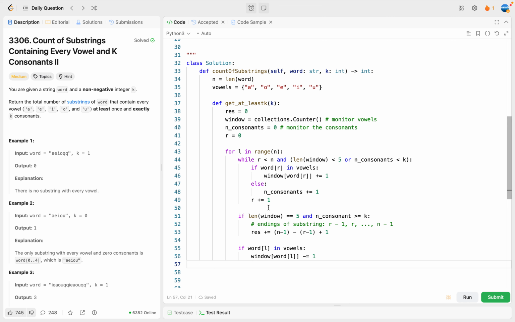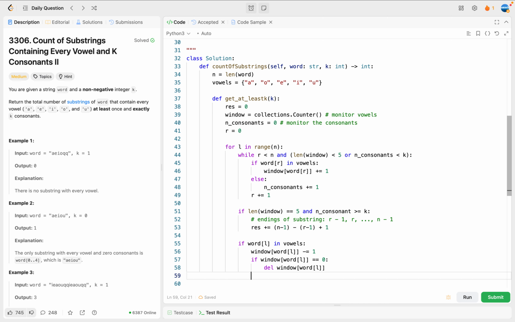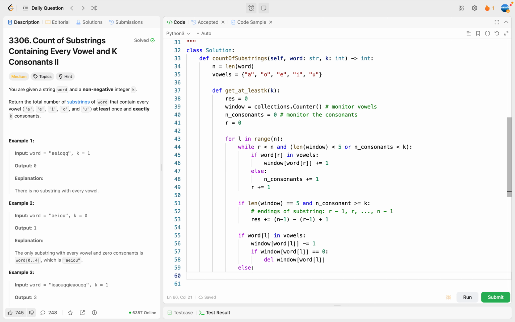However, notice that we have this condition, right? We need to make sure that if a vowel's count is 0, that key is not present in the dictionary. So we are going to do this: if this equals 0, then we are going to delete this key. This is important. Otherwise, if it's a consonant, because we are going to shift one unit, we are going to exclude the current one.